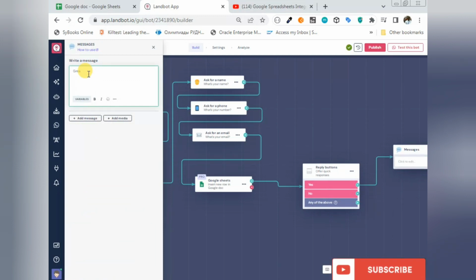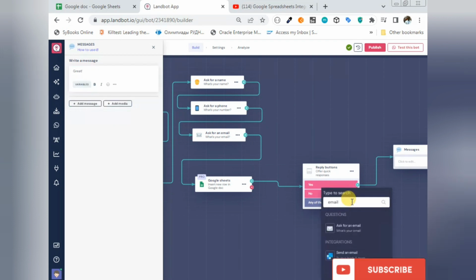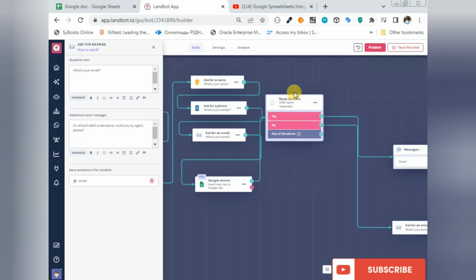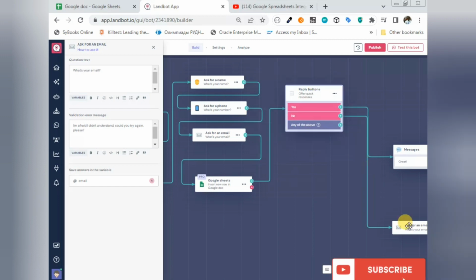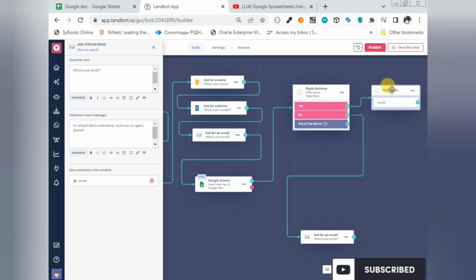Now for the no, we will provide an option for the client or the customer to enter the right email. Now we will ask for email. Let's say email. Ask for email. Let's arrange this to stay organized a little bit. Now the next block will be to update.